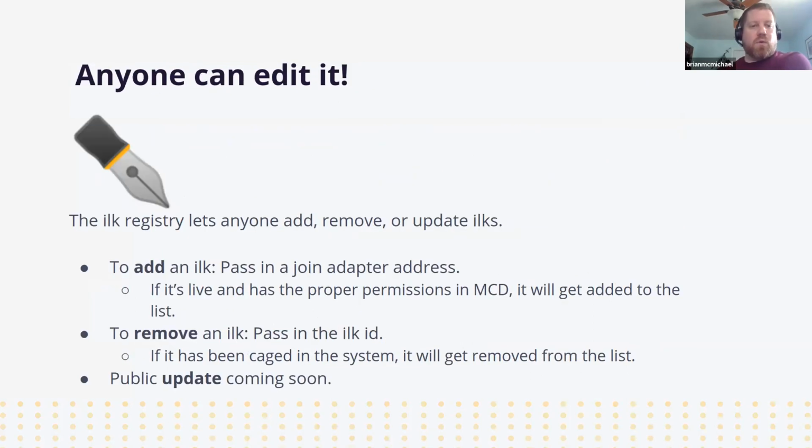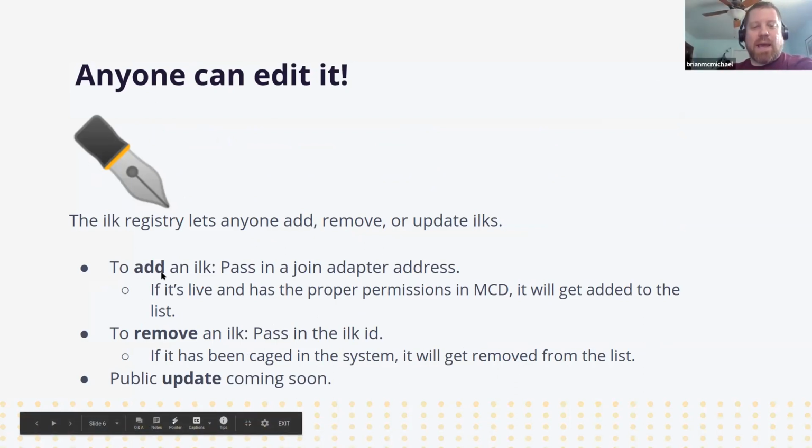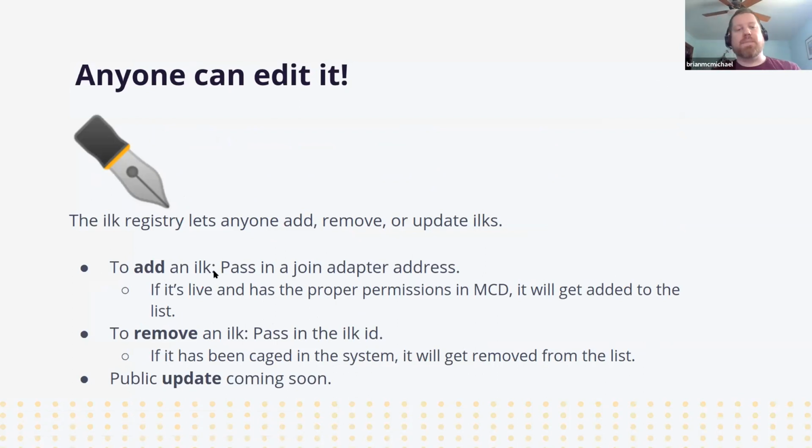The kind of a cool thing about the ilk registry is that anyone can edit it. One of the first things people ask is, how can anyone edit this, right? How do we trust that? So it's actually pretty simple. To add an ilk, it first of all can't already be in there. And then what you'll do is you'll pass in the join adapter address.